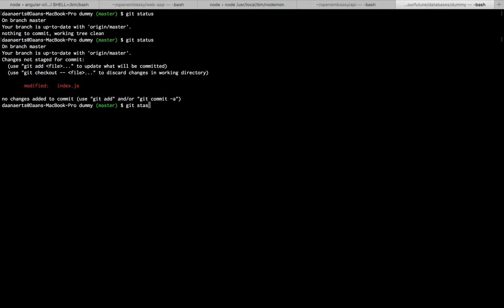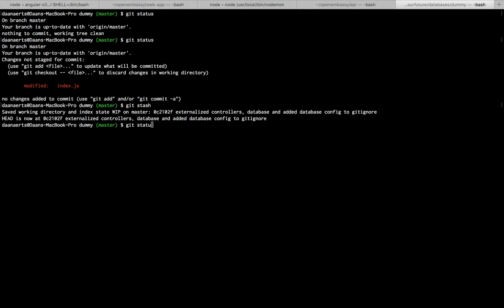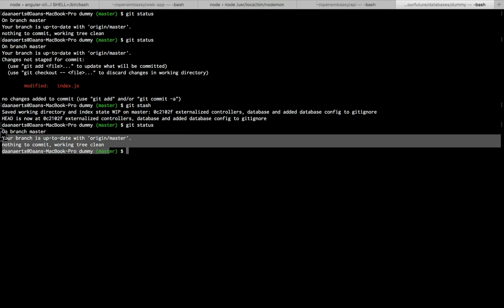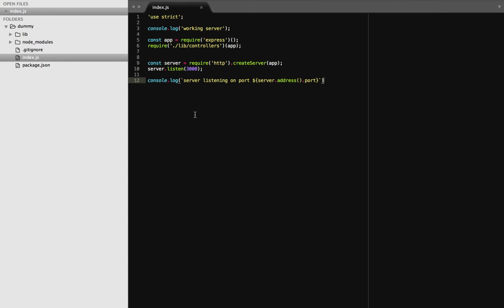A way to do this is by using the git stash command. What this does is it doesn't commit your code, but it lets you save it for later. So you don't commit it, but you will keep it. It's like a special place where you can store stuff, so you don't have to worry about it. So git stash, and you can see now if I do git status again, the changes are gone, and also if I look at the file, those changes aren't here anymore.